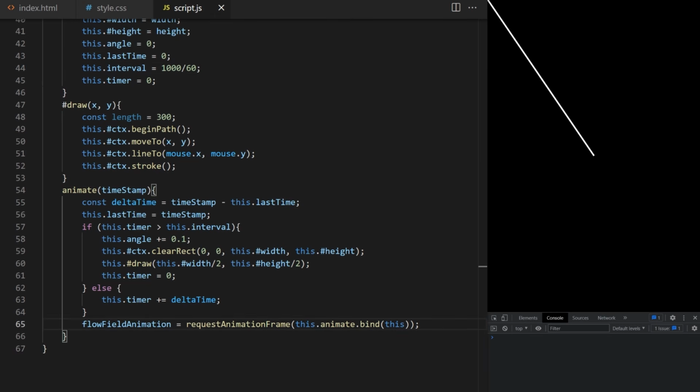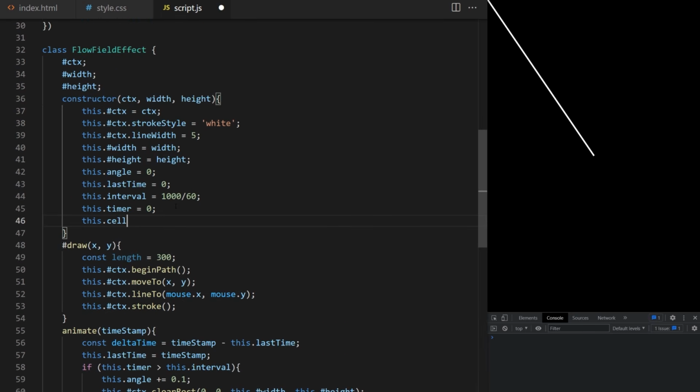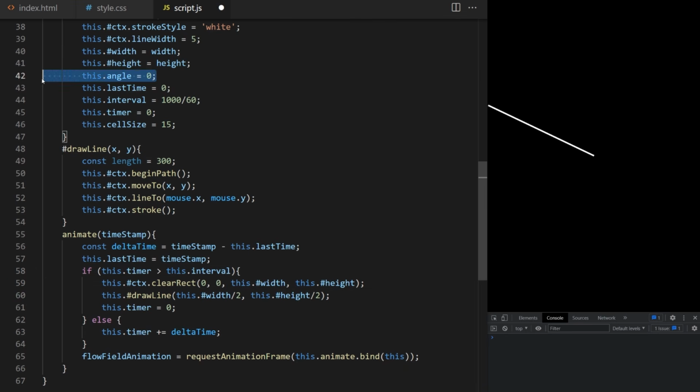Vector field usually looks like a grid where each cell has a line of certain length that points towards a direction. I create a cellSize property on my class which will represent how big individual cells in my grid will be. I want a grid with cells 15 × 15 pixels, for example. I rename my draw function on line 48 to drawLine to more accurately represent what the function is doing. I also need to update it on line 61. I delete the reference to this.angle here and here.